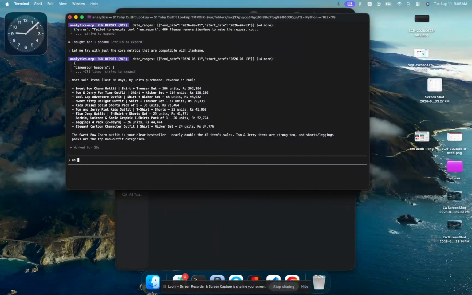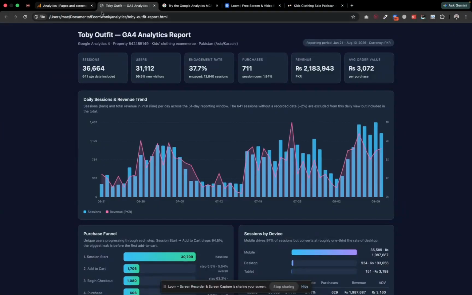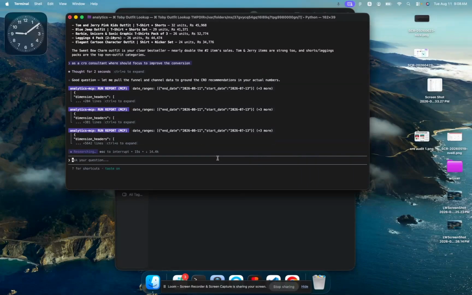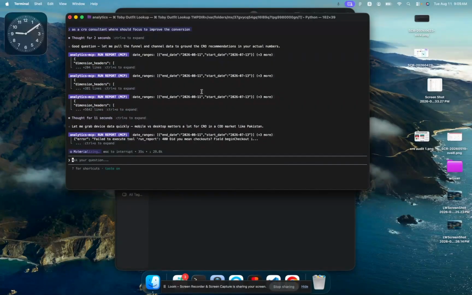So I can ask one more question, like, as a CRO consultant, where should I focus to improve the conversion? Maybe we need to give more context, like this is the funnel and it is not recording the data as expected. We should mention how the funnel is operating at each step, and based on that data it would give us much better results. But this was just for demo purposes.